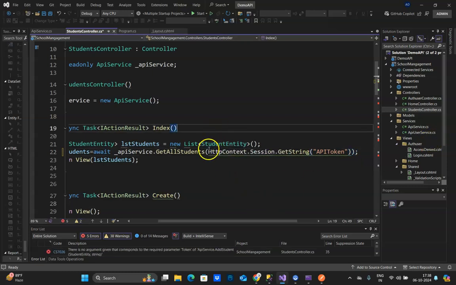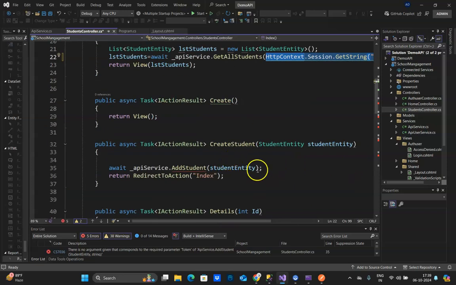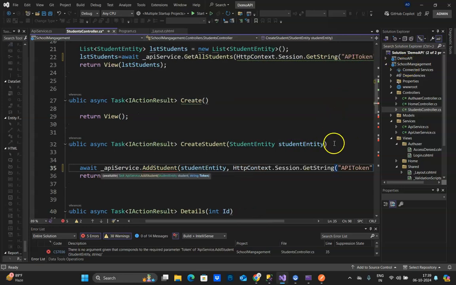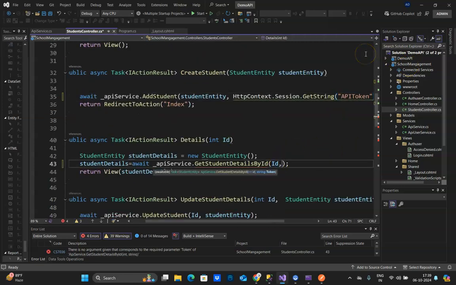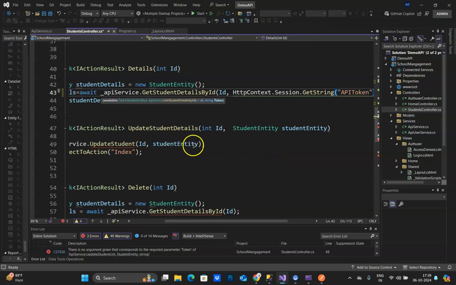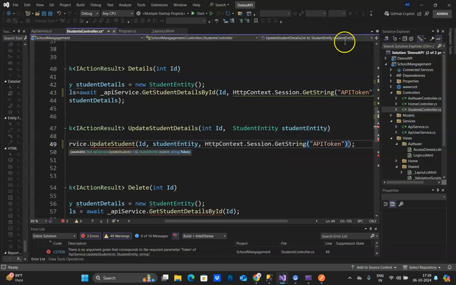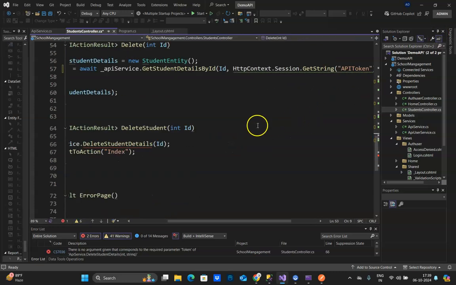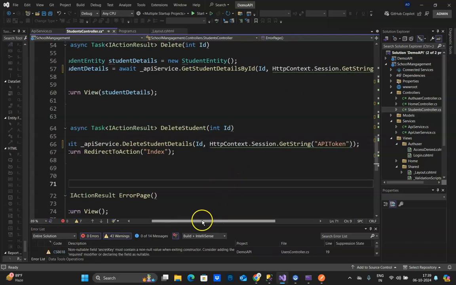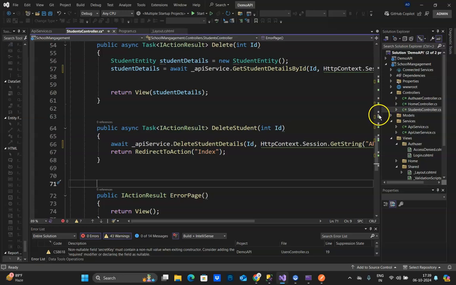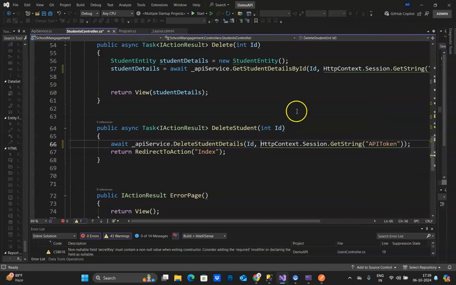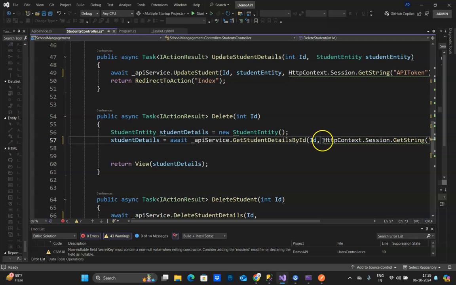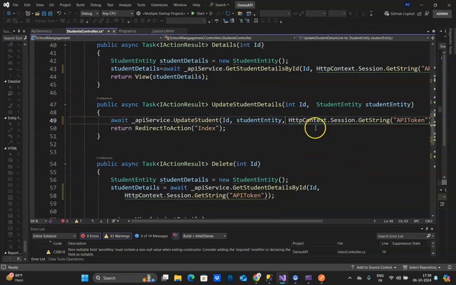Now we want to copy this code and paste it everywhere it is expected. So add student, here I am passing it in, and then get student I'm going to pass over here as well. Then update student, again get student I'm passing here, and finally delete. So you see that I've called the methods and I've passed the token in all the student APIs.